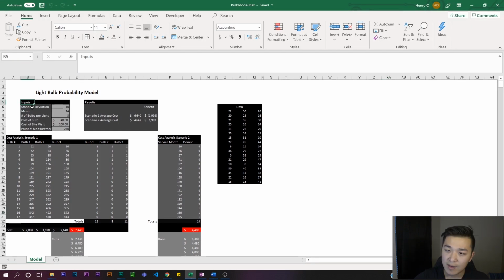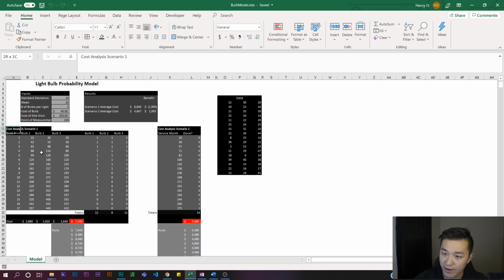Let me explain a little bit. This is the input section where you can change the variables so that stuff on this page changes as well. This is the scenario 1 section, and then this is the scenario 2 section. Scenario 1 is the part where they change only one light bulb whenever the contractor goes out to the street and changes the light bulb. And then in scenario 2, the contractor goes ahead and changes all 3 light bulbs. And this is the results section also.